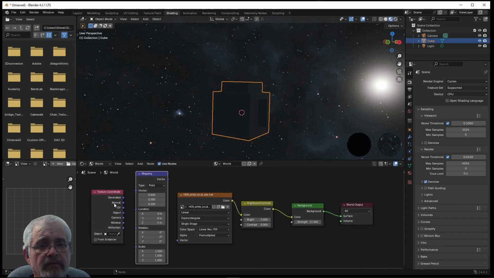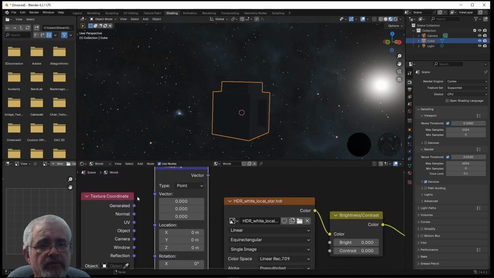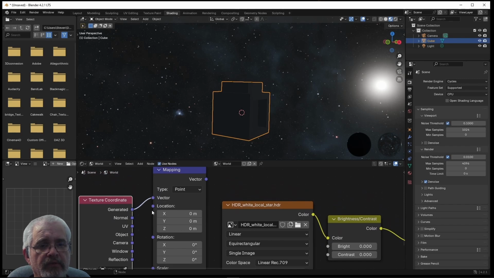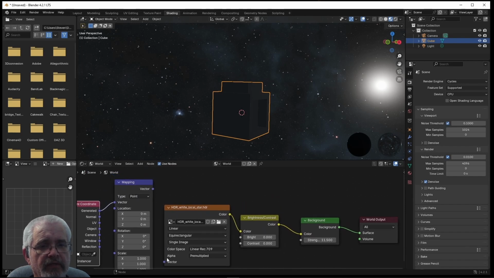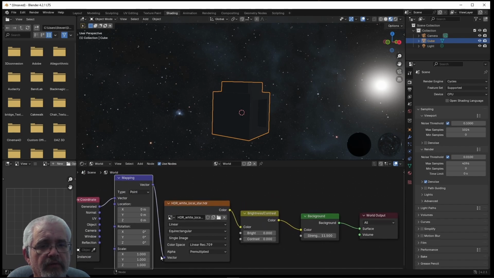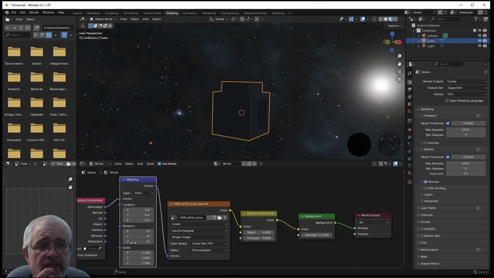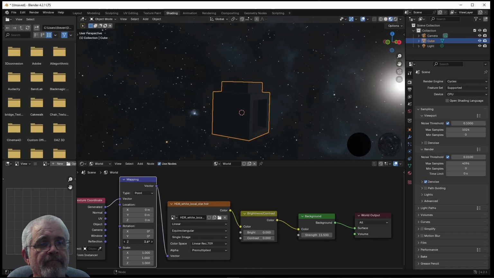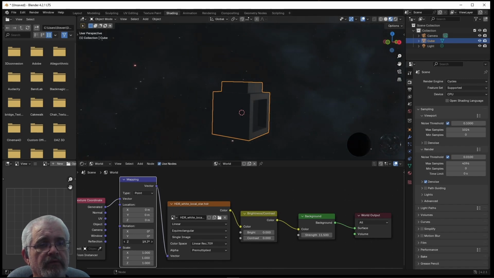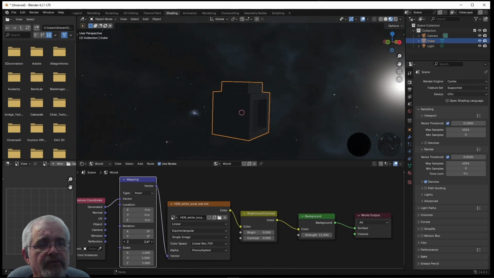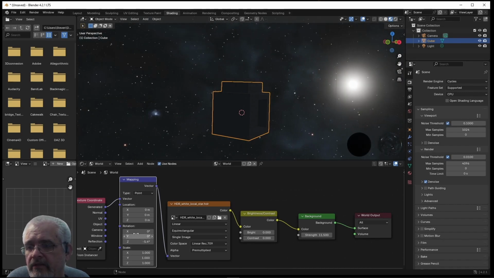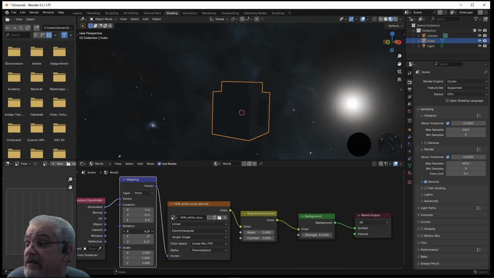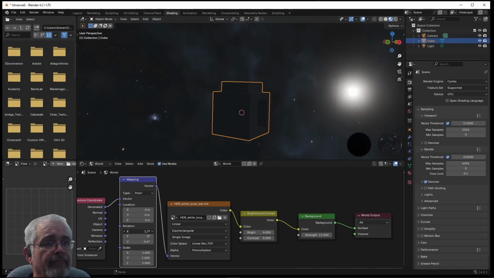And then we'll just connect them. Generated goes to the first vector input, and then the output from that, the vector output, goes down to the vector of our environment texture node. So now everything's all connected up and I can start moving the sun around. That's just how easy that is to do. You notice I'm now moving the sun on the Z axis. So I can put it wherever I want along those X, Y, and Z axes.